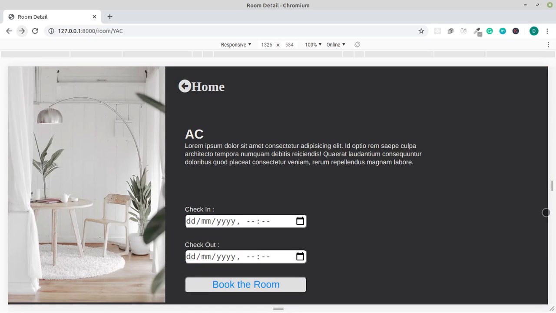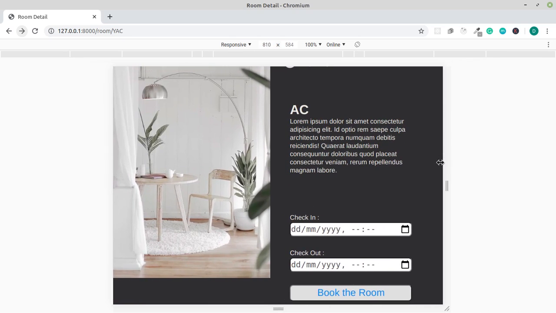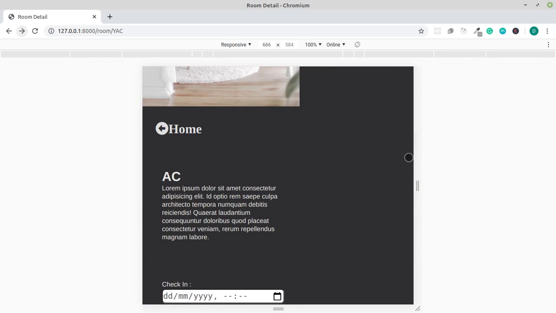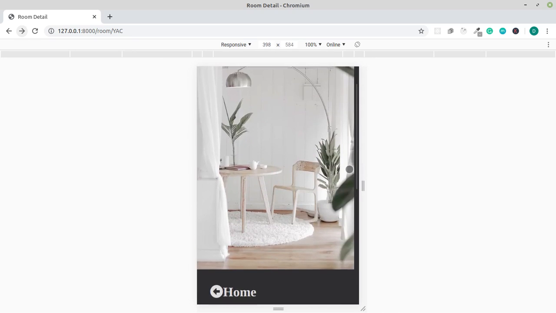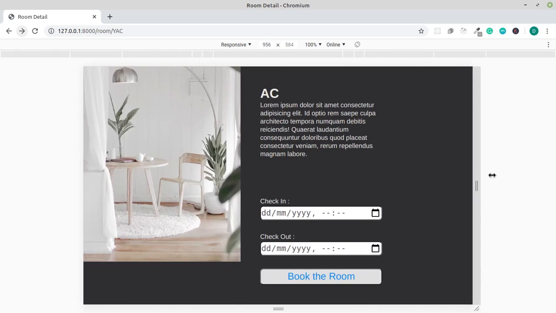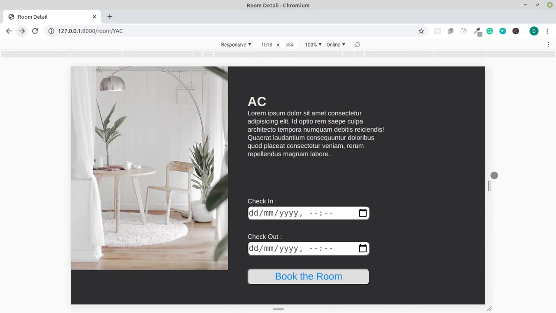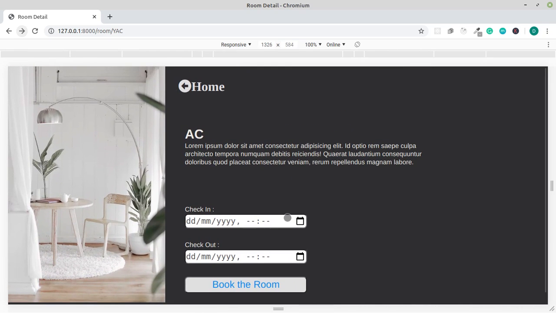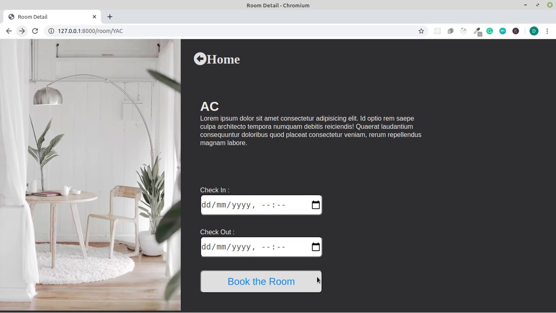And now I'll show you how it responds to our size changes. So if you are on mobile view, it's gonna be looking this way, and then if you increase the screen size, it's gonna come on the side of the picture, and if you increase it more, it's gonna look this way. So that's it. Let's build this list, room list.